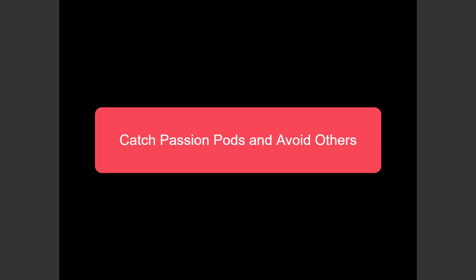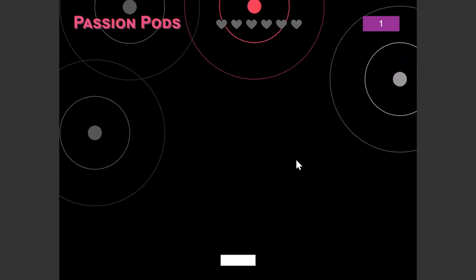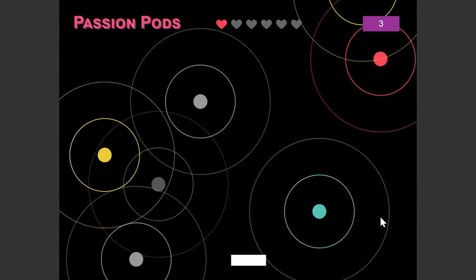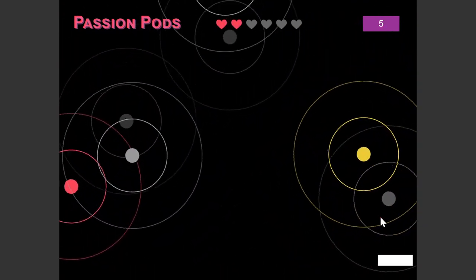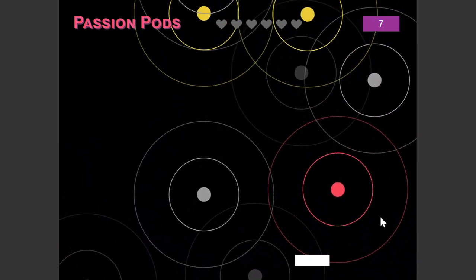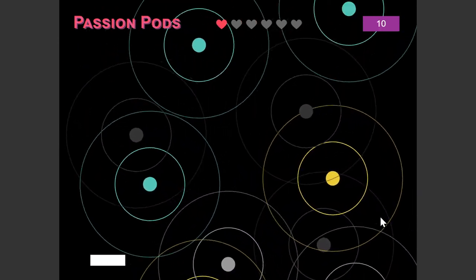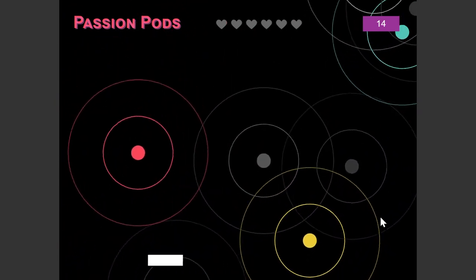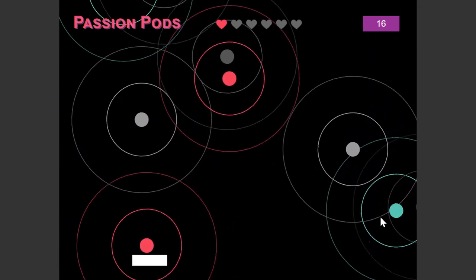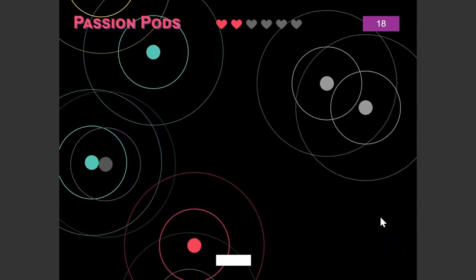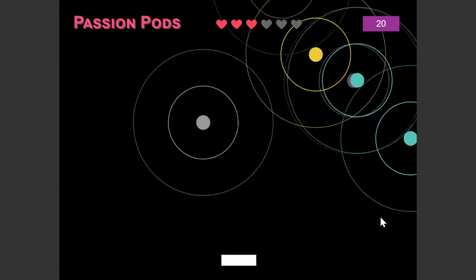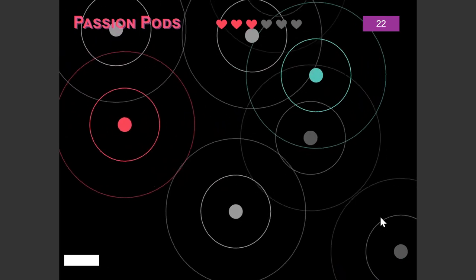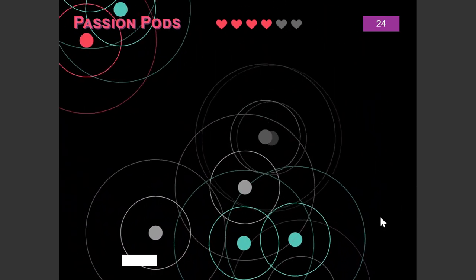All right. Catch passion pods and avoid others. All right, presumably it's a keyboard. There's keyboard. I'm grabbing those red ones. Whoa, darn. So now I have zero. So you're trying to avoid all the other colors and catch only the red ones. There's a red one. There's a red one. There's a red one.